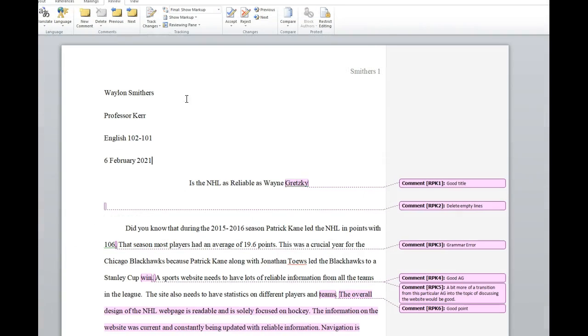Now you may need to click in a yellow bar, enable editing at the top of the document, and your software may also have under review a button called show comments. I would suggest clicking on that so that all of the marginal comments are available.